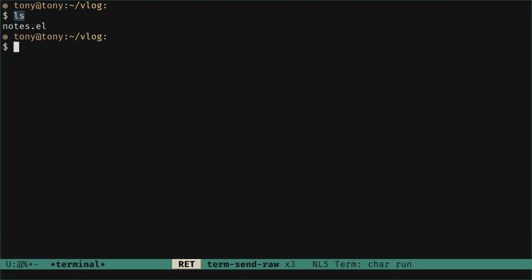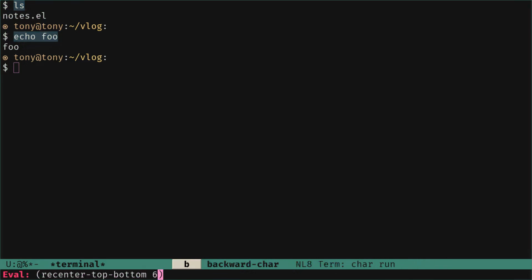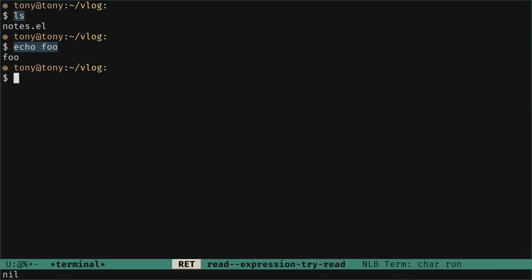We go back to our terminal. We are going to do the same as before, ls and echo foo, and now I will do Control L. Oh, this has been done. Look at the mode line, we still have 8 lines, and Control L didn't send term-send-raw, but the lambda function we bound. And now we can see everything. So this is a way to clear the screen in term without removing the buffer.